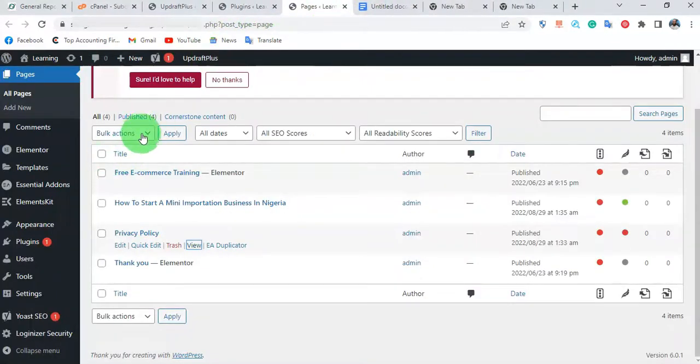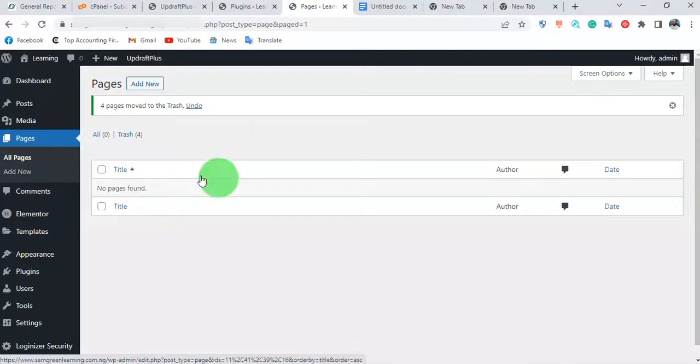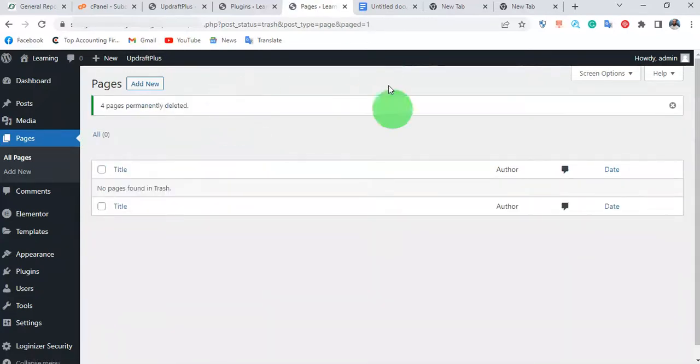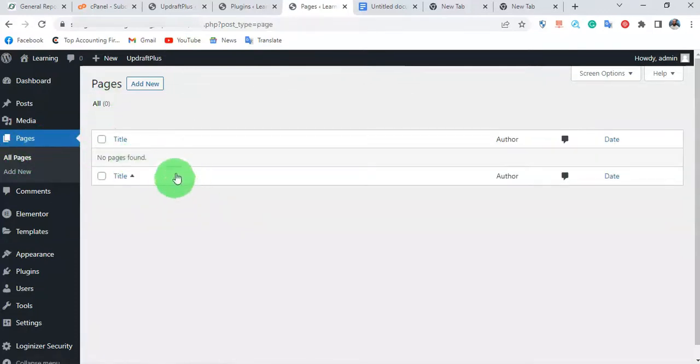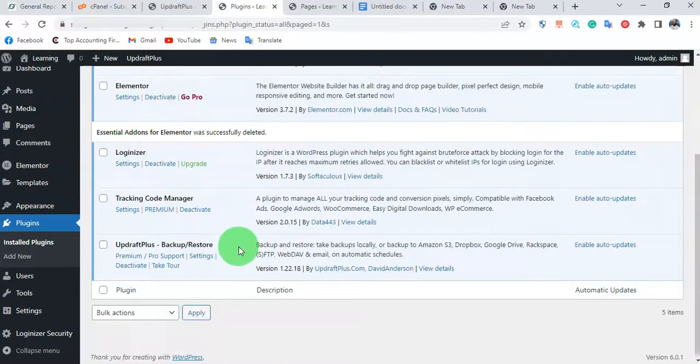So I'm just going to mark them and move them to trash. All right, as you can see, they are cleared. I'm just going to come to this trash and then delete them permanently. Delete permanently. So as you can see, we don't have anything right here. If I go to pages, I'm just going to find it empty. If I come back to my plugins, I just have 1, 2, 3, 4, 5 plugins left.